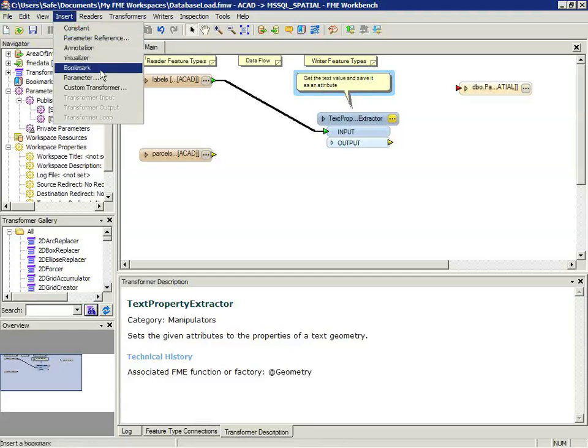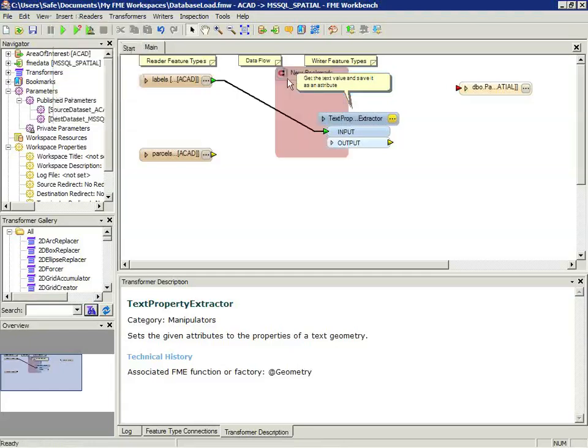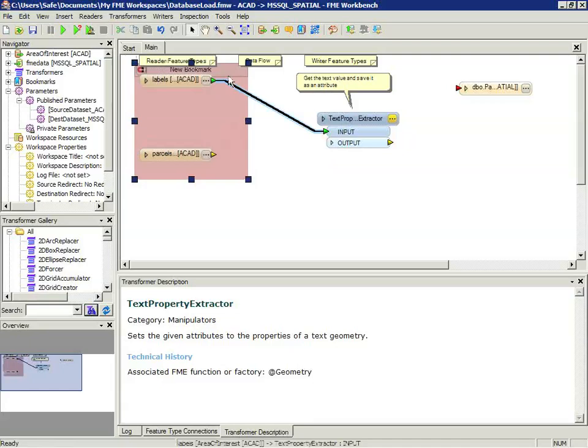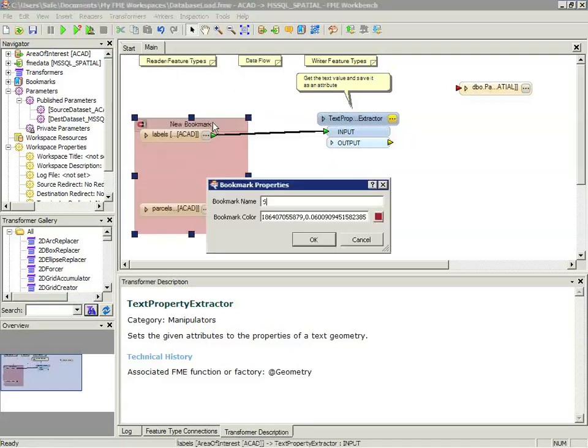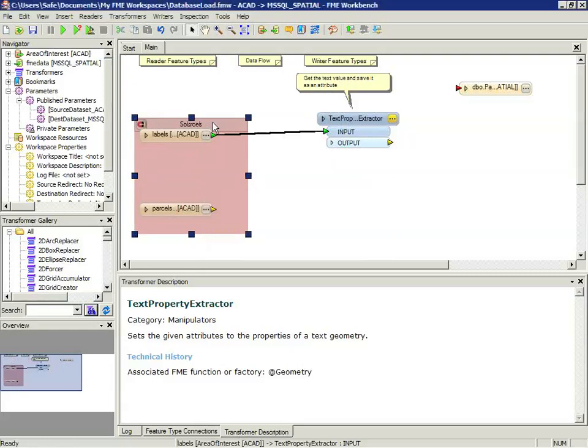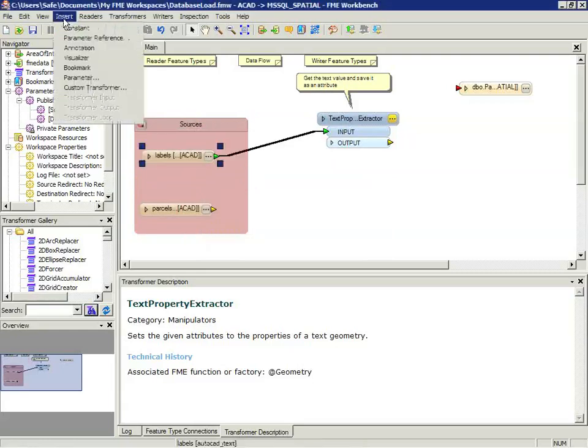Bookmarks allow you to organize your workspace. For example, I can bring this over here. I'll call this my sources. So those are the useful things that you can insert.